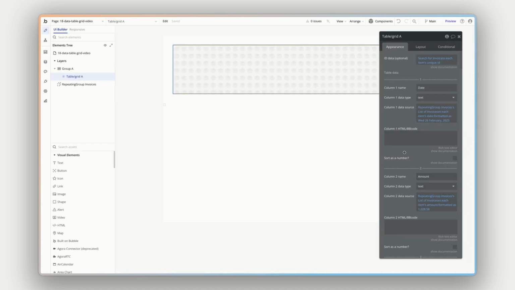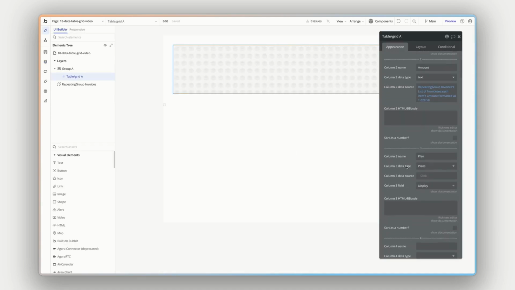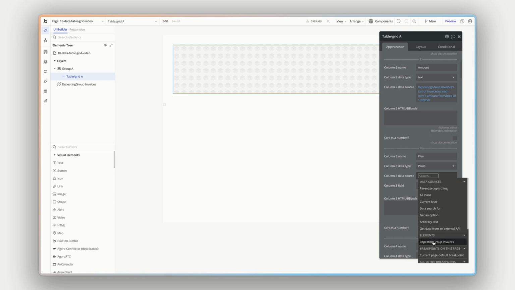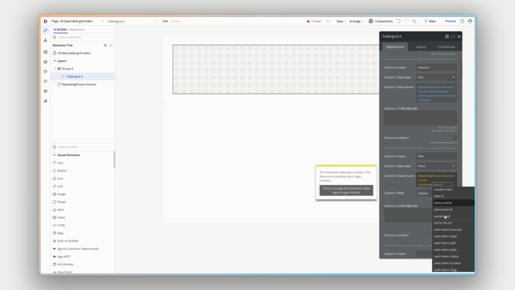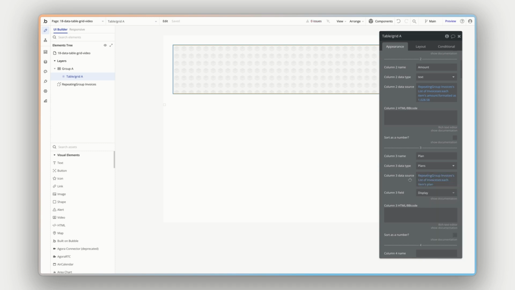So now that we're back here in column 3, the name is plan. The data type is plans, pulled from our option sets. The data source, we will again say repeating group invoices, list of invoices. I'll scroll down and say each item's plan. Now, we've got another field that's appeared here, column 3 field. Because an option set has multiple attributes, we can choose what to display here.